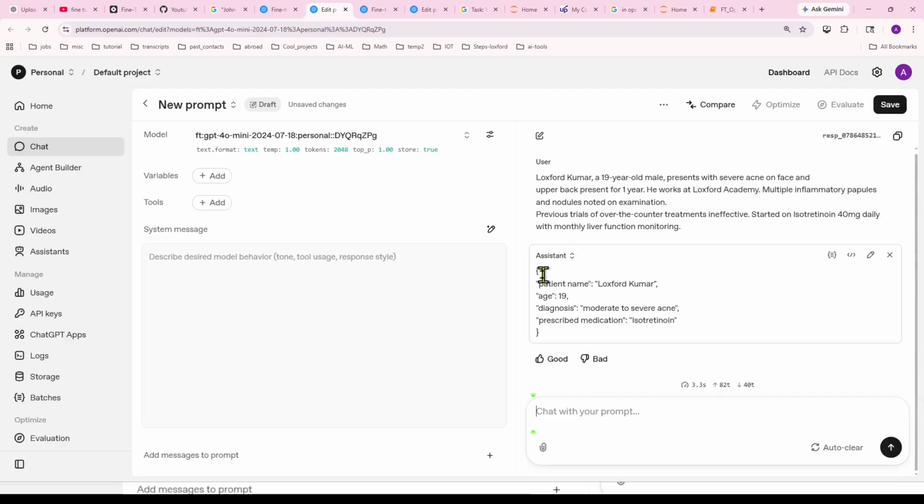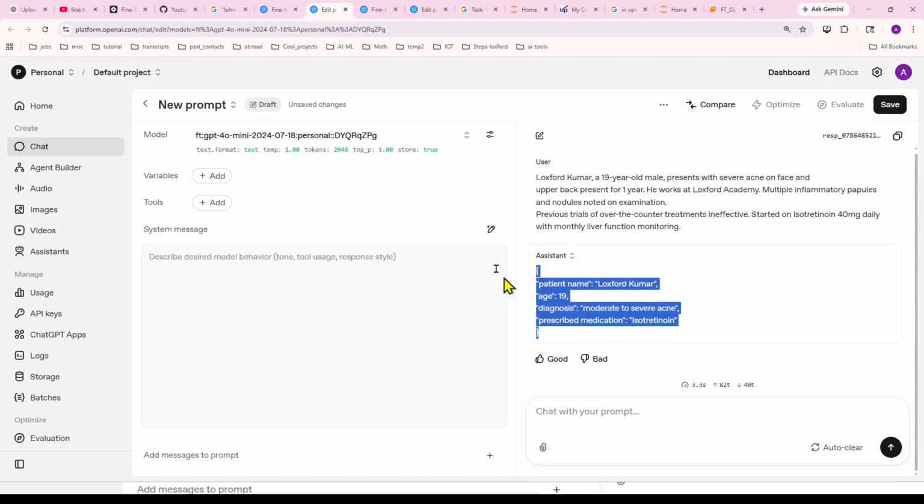And there you go. You can see that it printed out my output in this format. Nowhere did I specify the instruction. Nowhere over here did I say, hey, I want you to print this out in a JSON format. It actually figured that out on its own because it's fine-tuned.